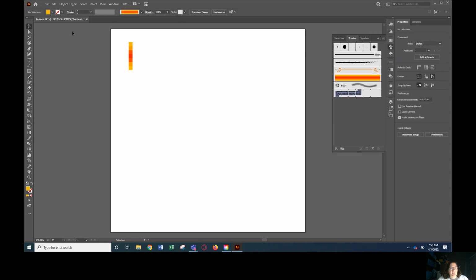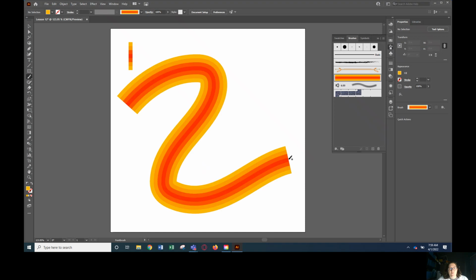You could grab your paintbrush. You could grab your pencil tool, anything that you're going to create that stroke with. You could even do it on a shape. But I'm going to grab the paintbrush for right now, and I'm just going to make a nice swerve with it, and you can see how the color works. So it kind of curves with the brush.